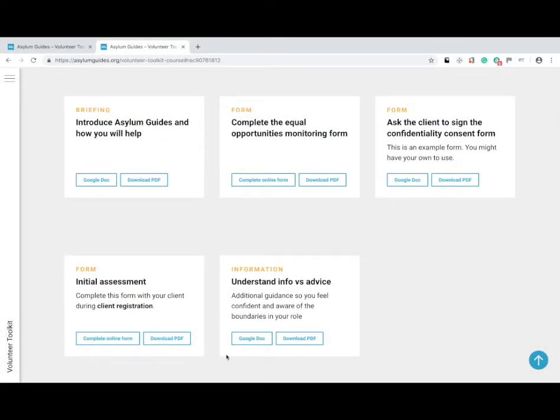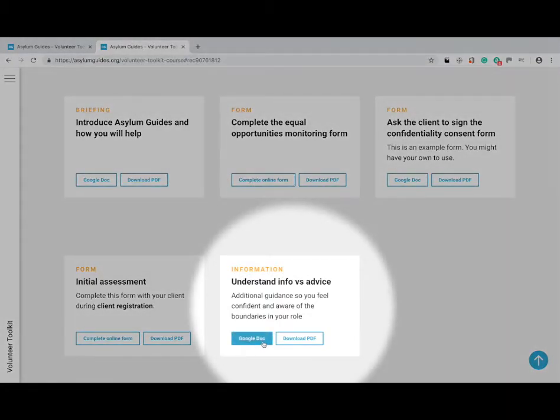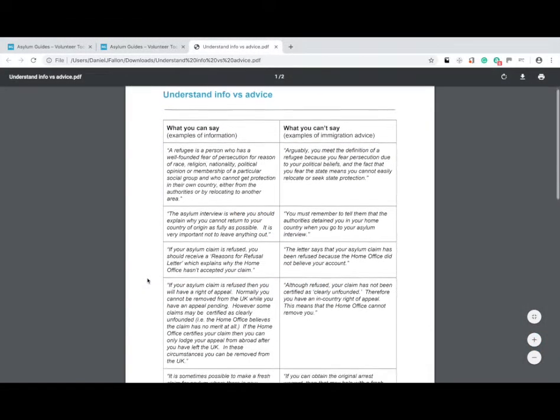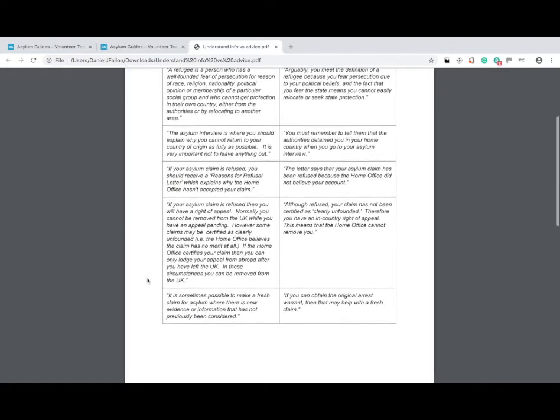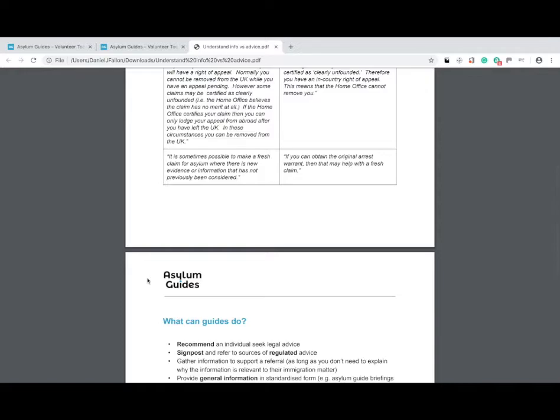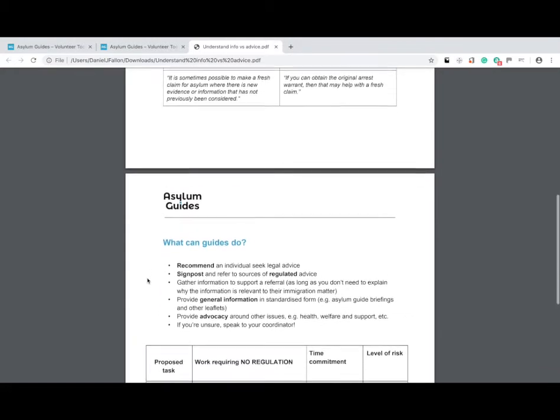You may find this useful if you want to print documents before a meeting. Similarly, you can use this information about the distinction between information and advice to help you outline the boundaries of the Asylum Guides project. Remember, as an Asylum Guide who is not regulated by the OISC, you will not be permitted to provide legal immigration advice.